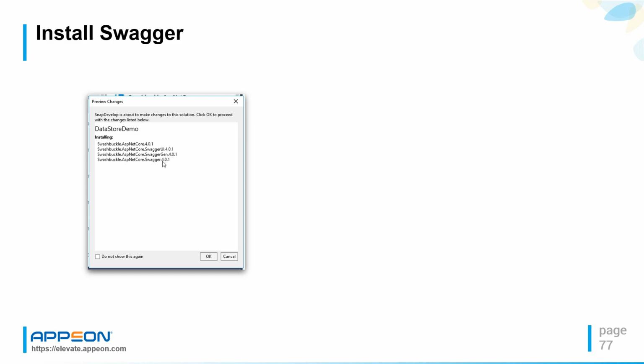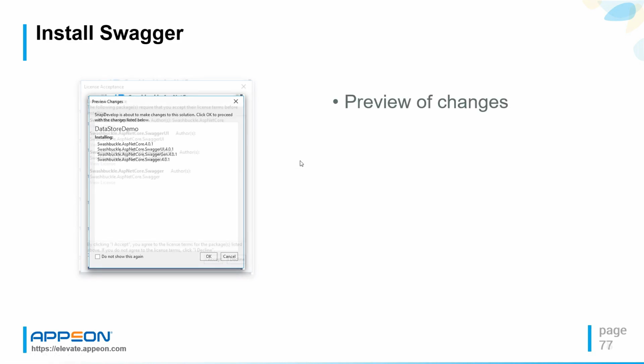It's just you grab the library you want. If there's other things you need, it goes and finds them for you and installs them all in one shot. So it's really sweet that way.